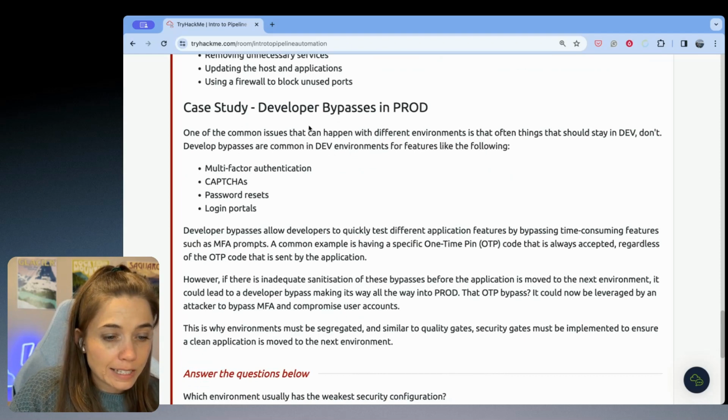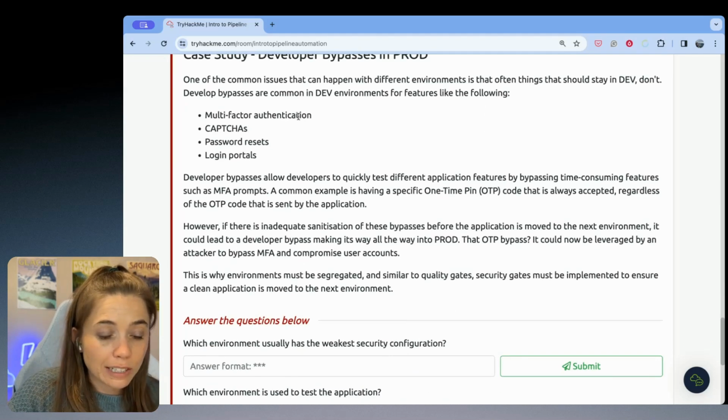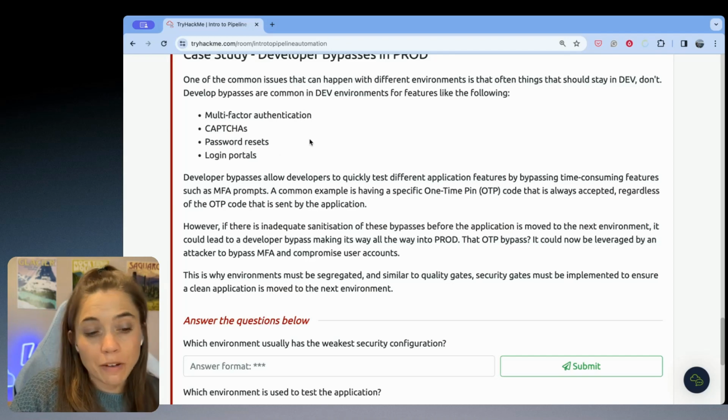So here's our case study: developer bypasses in prod. One of the common issues that can happen with different environments is that often things that should stay in dev don't. Developer bypasses are common in the dev environments for features like the following: MFA, multi-factor authentication, CAPTCHAs, password resets, login portals. Developer bypasses might be in place to allow developers to quickly test different application features by bypassing time-consuming features like your MFA prompt.